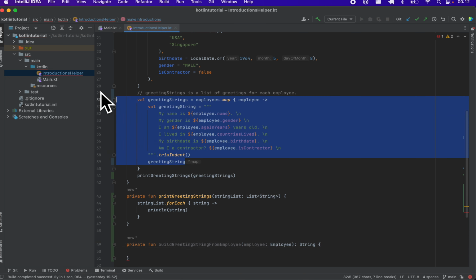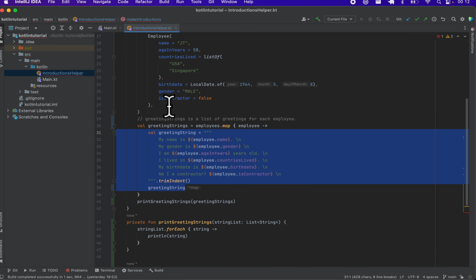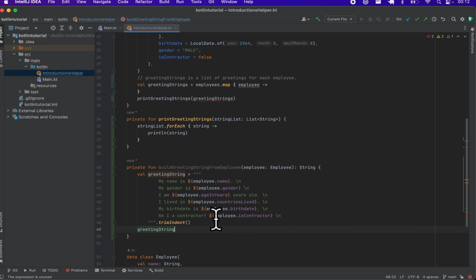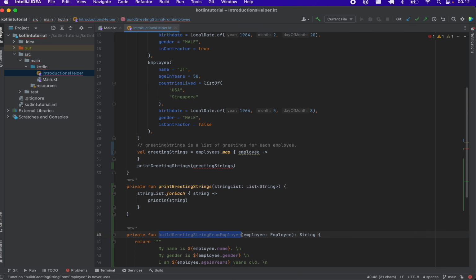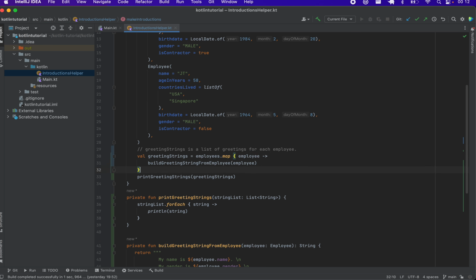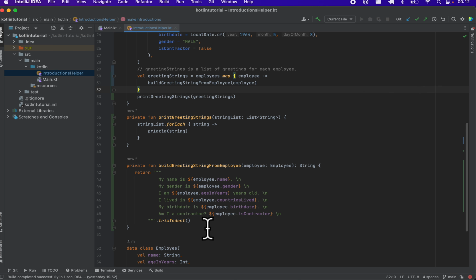And so instead of writing all this out in this very large make introductions file, we can make that function smaller and just have basically a return value of this entire string. And now we just need to simply call this method on the employee. So here are 2 examples of making use of the parameter part of the function.